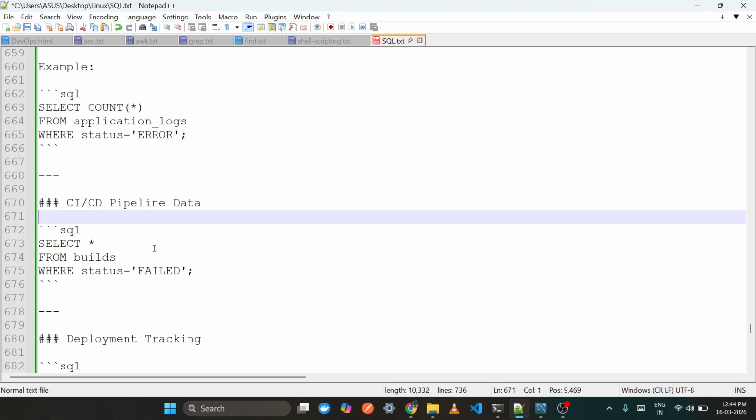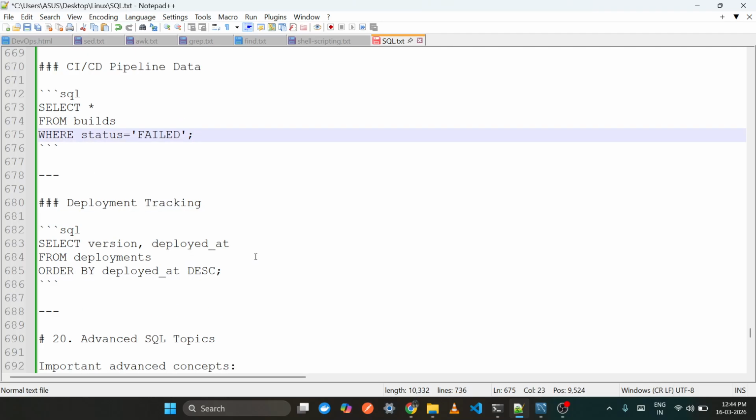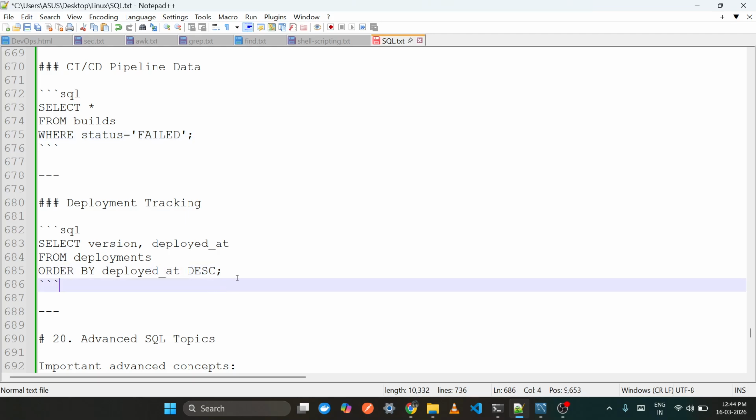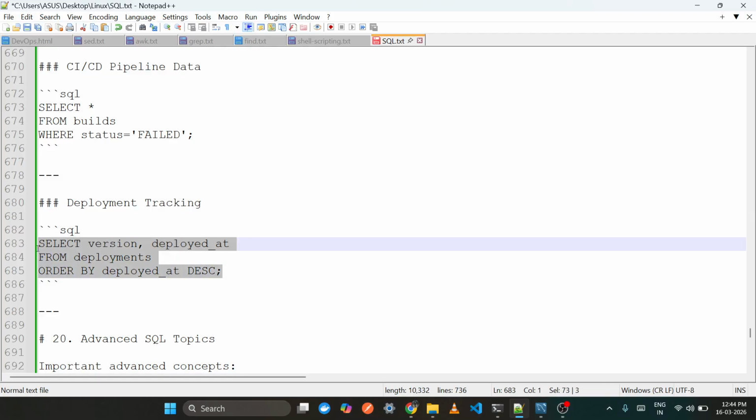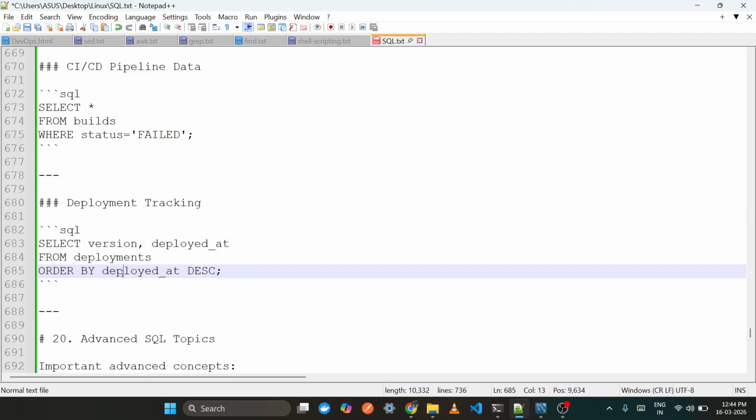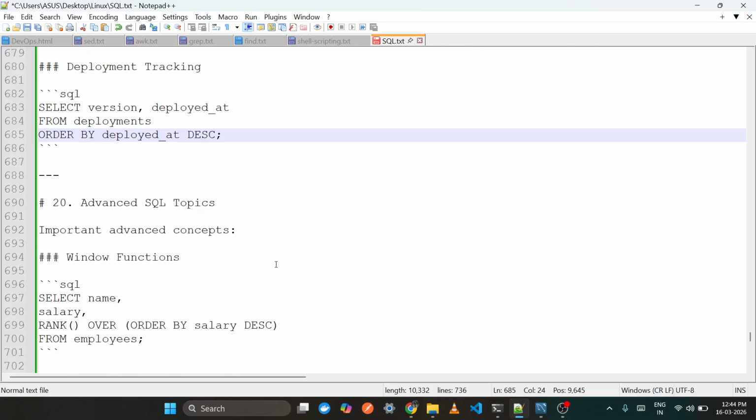In a CI/CD pipeline, you just have to check the status in the builds, like select star from build where status is failed. For deployment tracking, select version and deployed_at from deployment order by deployed_at descending. It means we are sorting by deployed_at in descending order, so that the latest date appears at the top and we can fetch it.